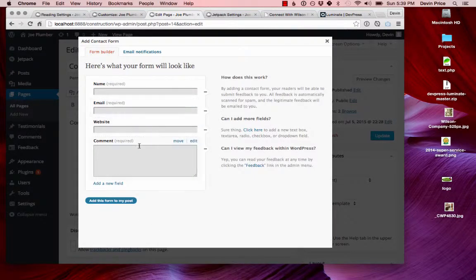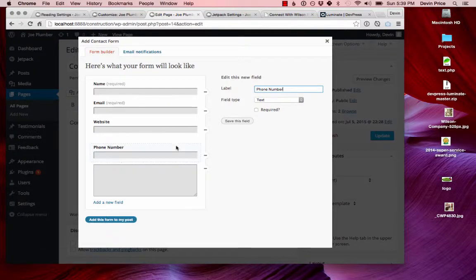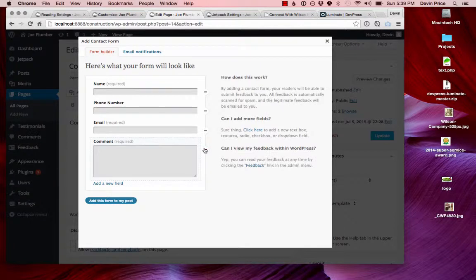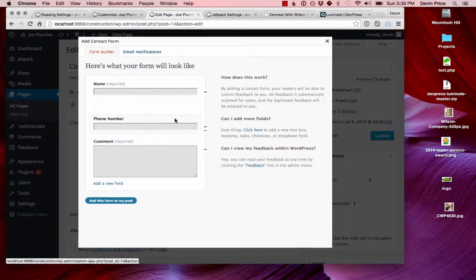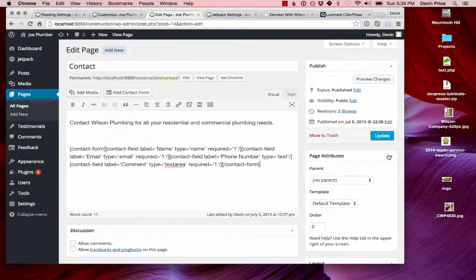And if you need to change any of these fields, you can. Maybe you want to add a phone number field. You can do something like that. Say text, just call it phone number, whatever you like. And maybe the website one is not relevant, so you take that out. And then you can add that form there.